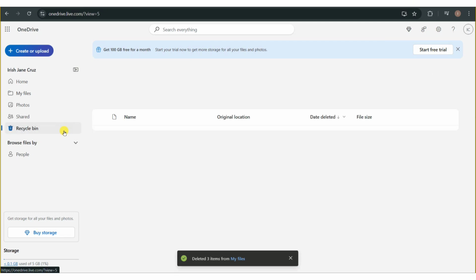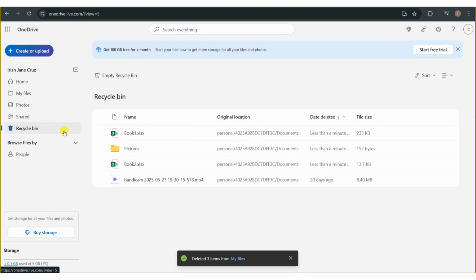the recycle bin. So if you've accidentally deleted an important file, you can simply retrieve it from the recycle bin. And that's basically how you can delete files and folders in OneDrive.